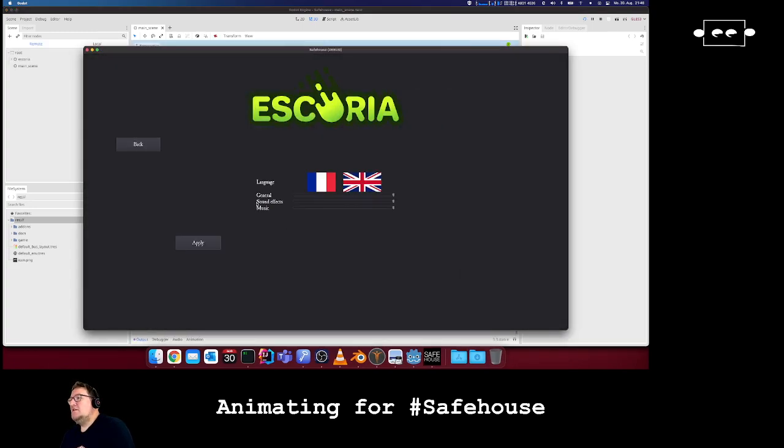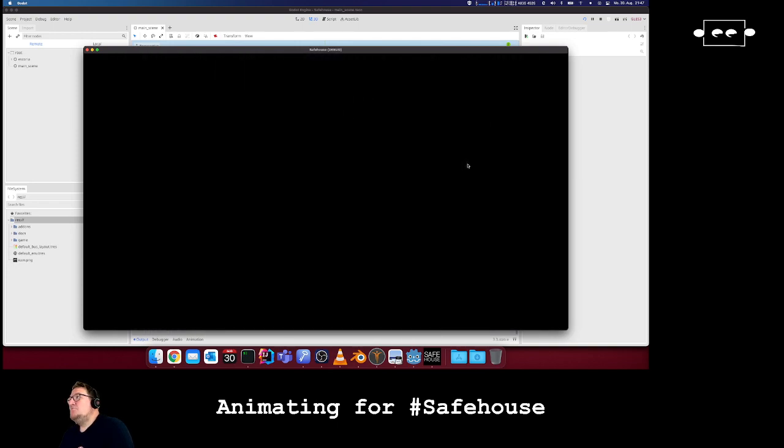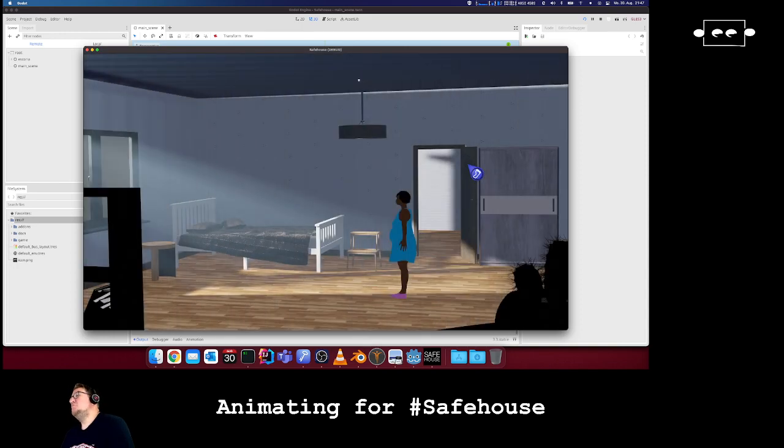Let's turn on the music in Escoria, and then let's see the bedroom. I don't know if it works. It does work, yeah. So this is the bedroom scene, and this is the character. She's playing the idle animation, and I can walk around. And I think the animation is pretty good.